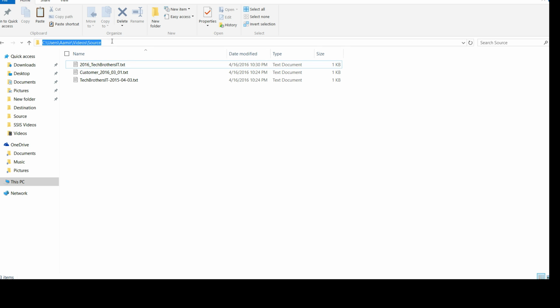Here in the source folder, I have three files. One is 2016 underscore TechBrothersIT. The other one is TechBrothersIT, then a hyphen and the date part added to it. And then we have customer underscore with the date part added to it. So you see that these are different files, but they have the table name in them.